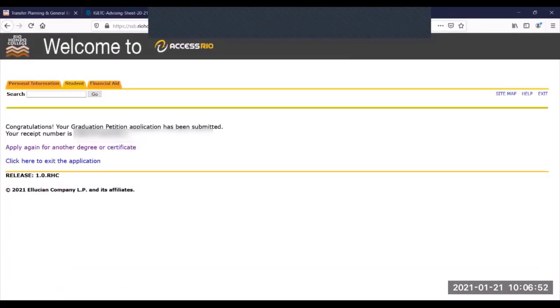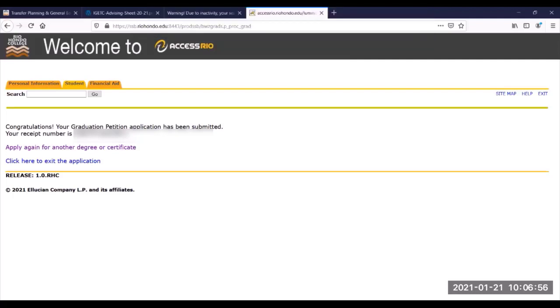Once I click the submit button, and once you click the submit button, you should get a confirmation like this saying congratulations, your graduation petition application has been submitted. You'll also get a receipt number, so please make a note of that number for your reference.